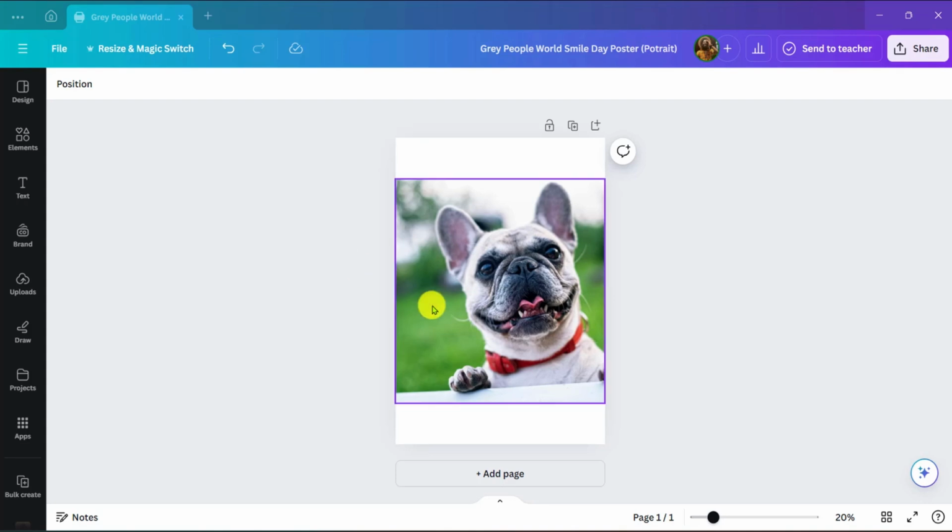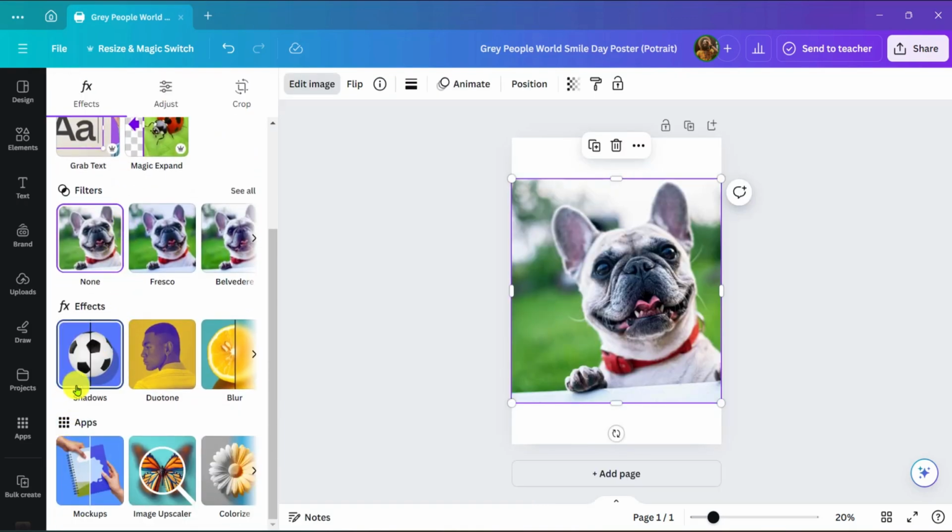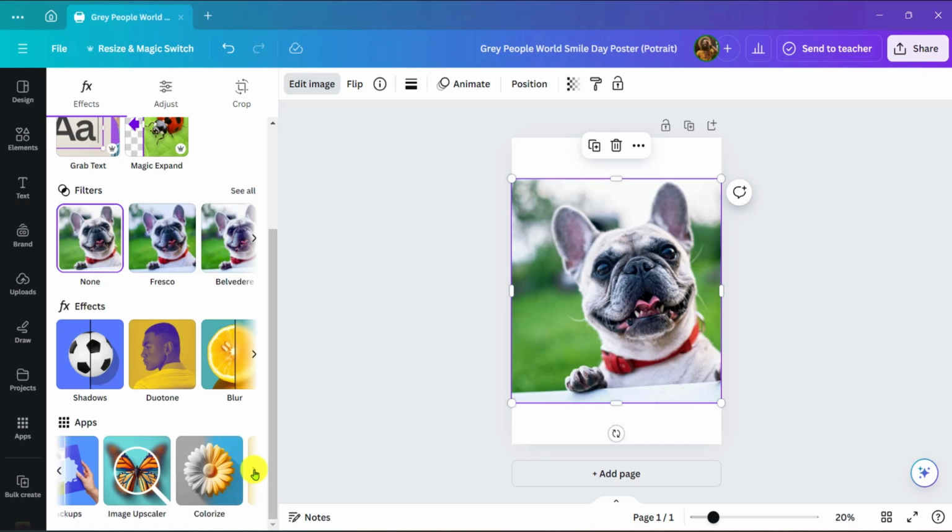So all we need to do is to click on the image, and then you have the edit image at the top left corner here. We're going to click on it. And when you scroll down, you're going to see apps. And then at the right corner here, you're going to see the arrow and you're going to click on it. When you click on it, you're going to see Pixelify. You're going to click on Pixelify.